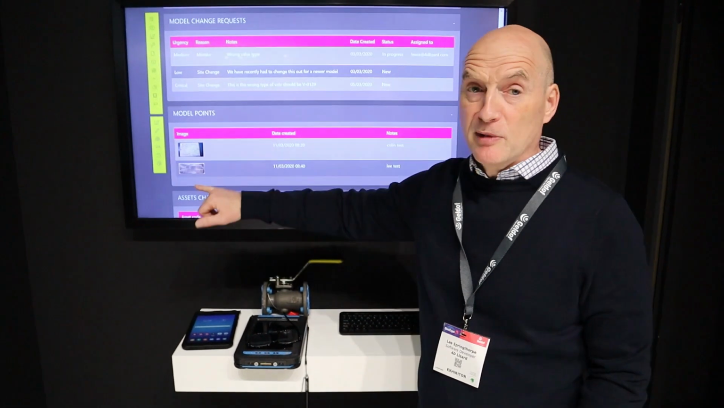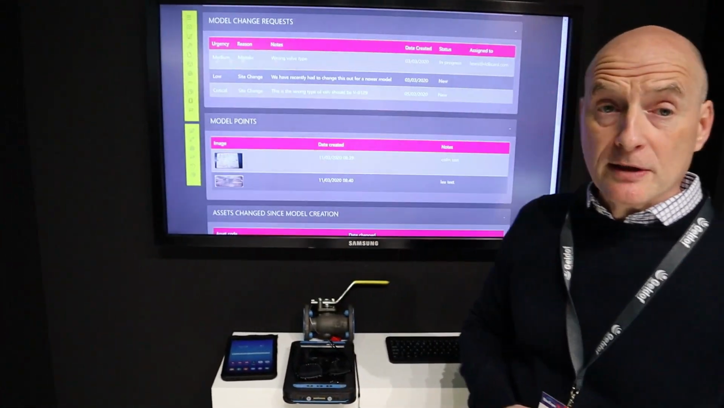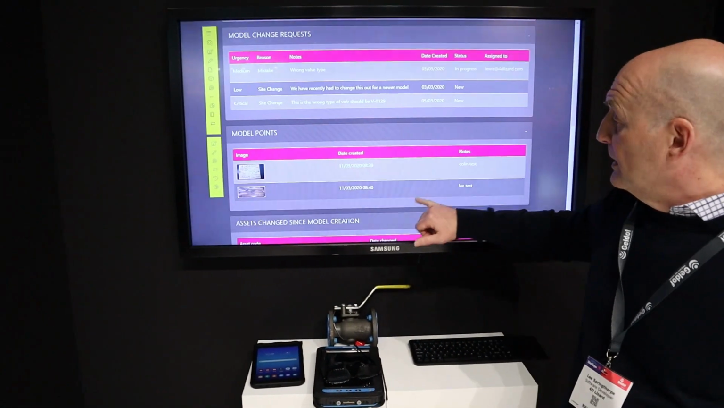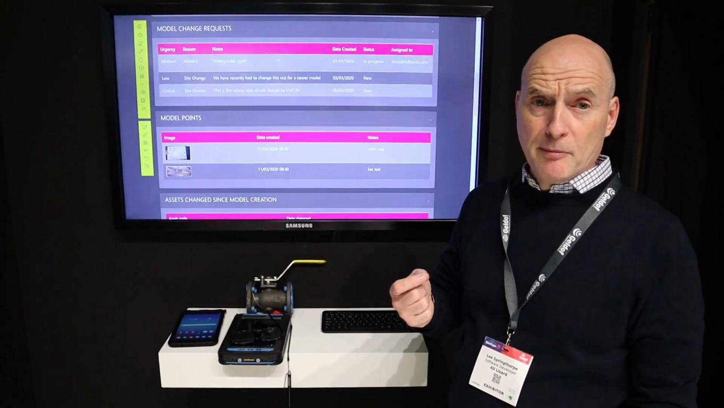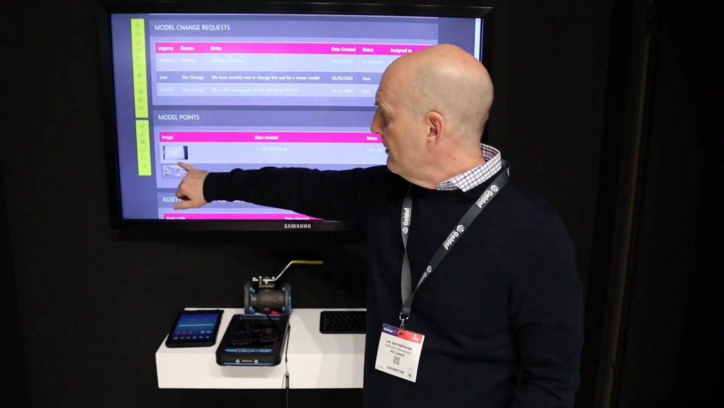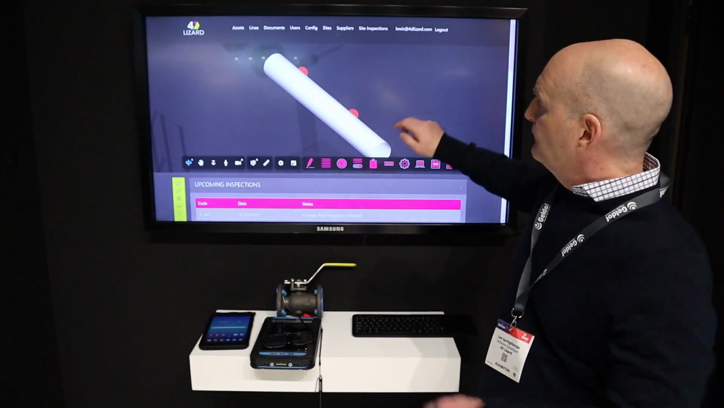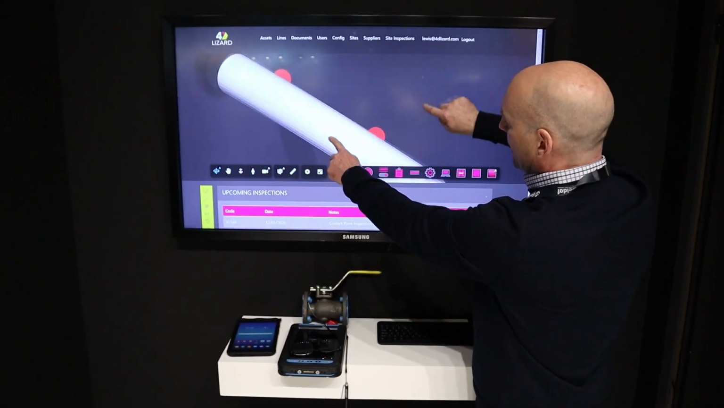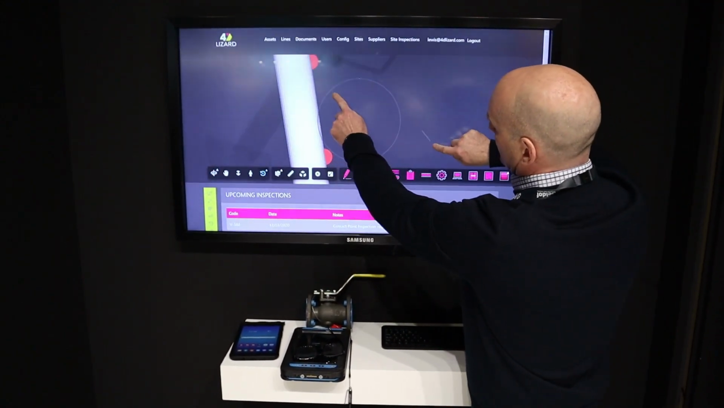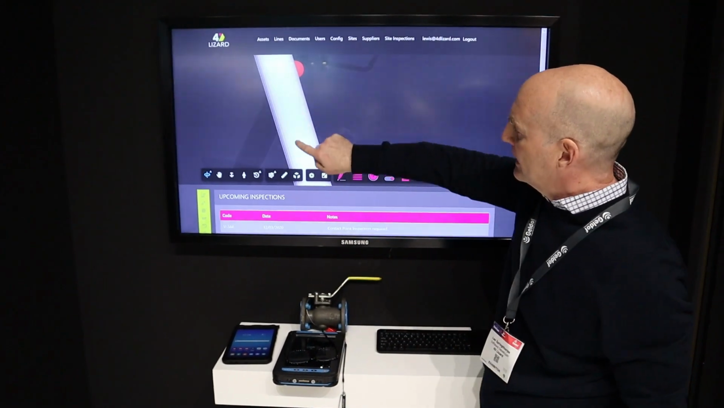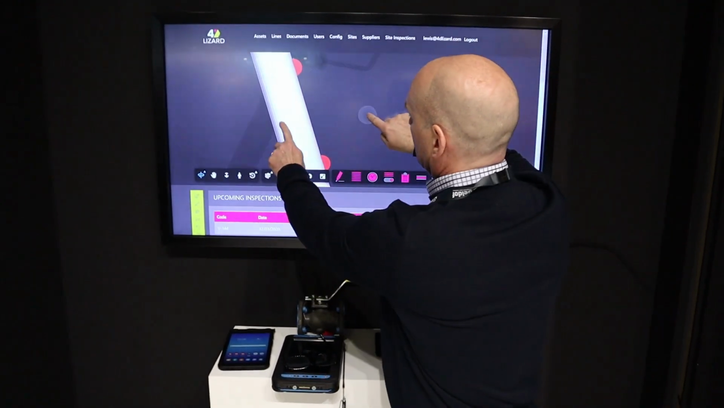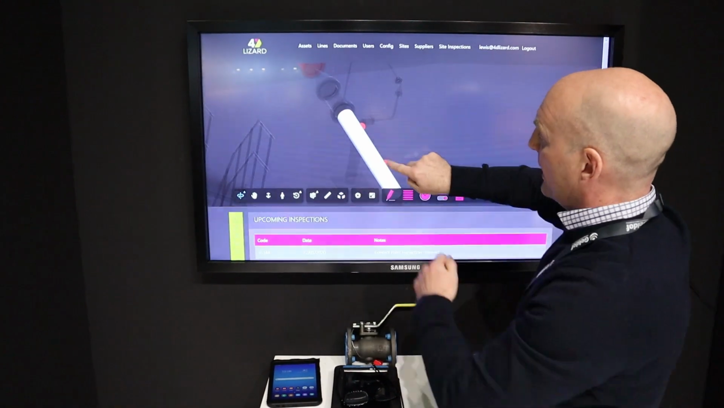Another thing we can use to do that is our model points. As you can see, someone on site has taken a number of photographs and uploaded them, but they've uploaded it to a very specific point on an asset. Again, I can show you that if I select that, you can see I've highlighted that asset and I'm showing exactly where that is on that asset. This one actually does have 2 separate points.